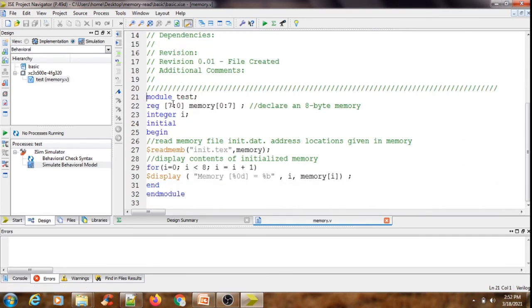Let me give the name for my Verilog module as test, and reg [7:0] memory. As we know how to declare memories, we have discussed this in the previous lectures. This is my memory name, simply memory, and this memory is having 8 address locations, and each address location is having some 8-bit data content. That means I have declared an 8-byte memory having 8 address locations, each with 1 byte capacity.